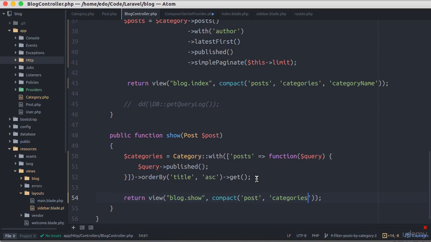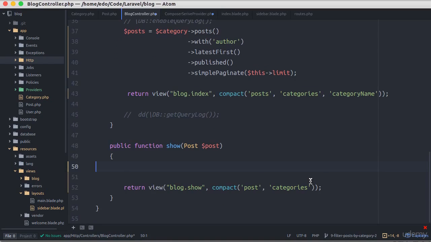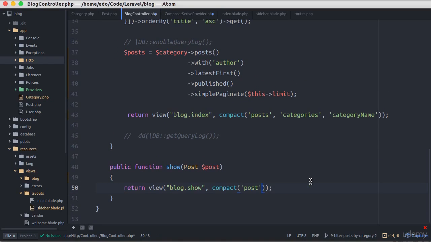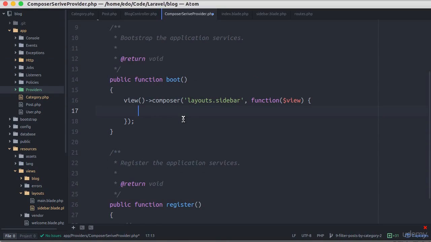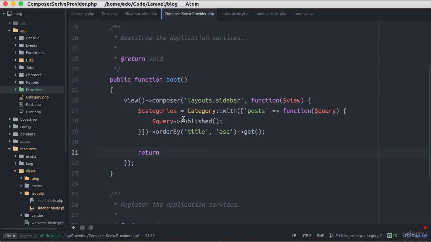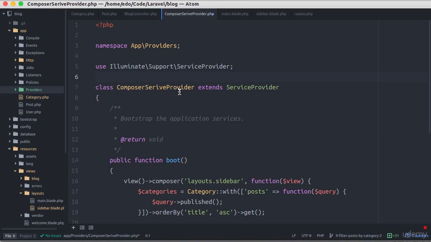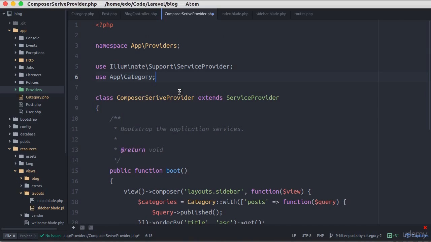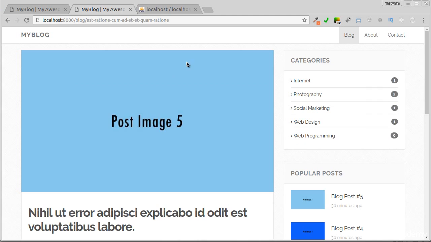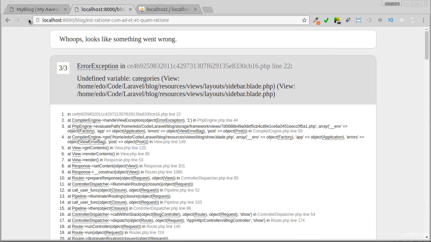Back to blog controller. And let's cut this line. And get rid of this line. And we passed here. After that, we pass the categories to the view. Don't forget to import the category model namespace on the top. Let's test. I got error undefined categories.